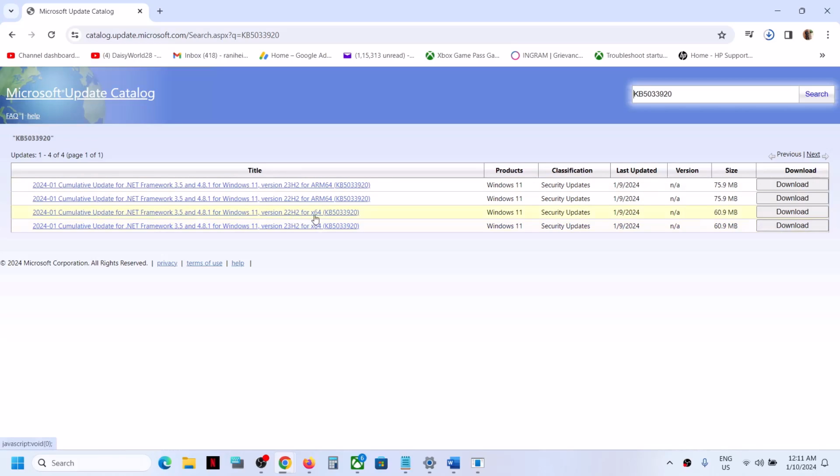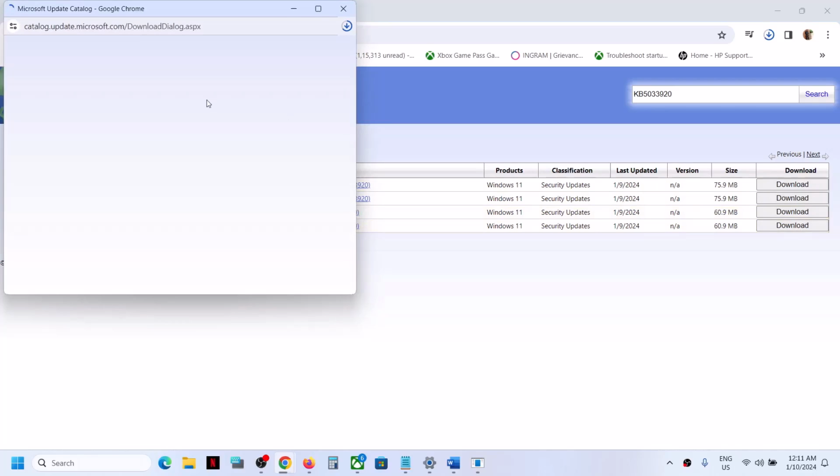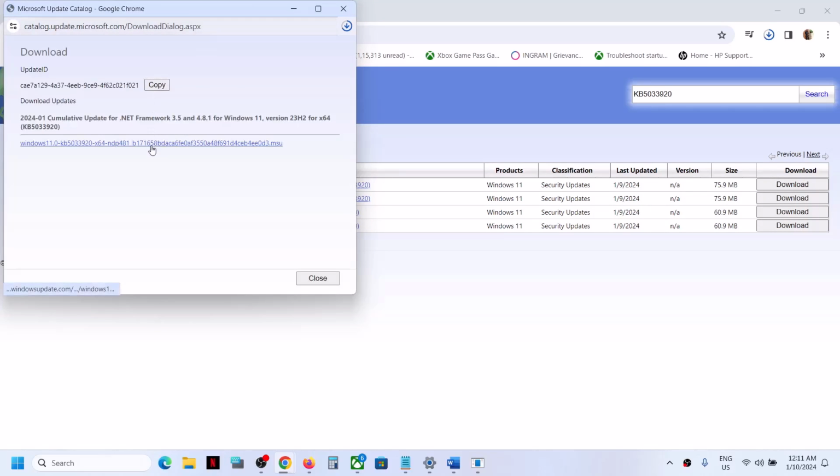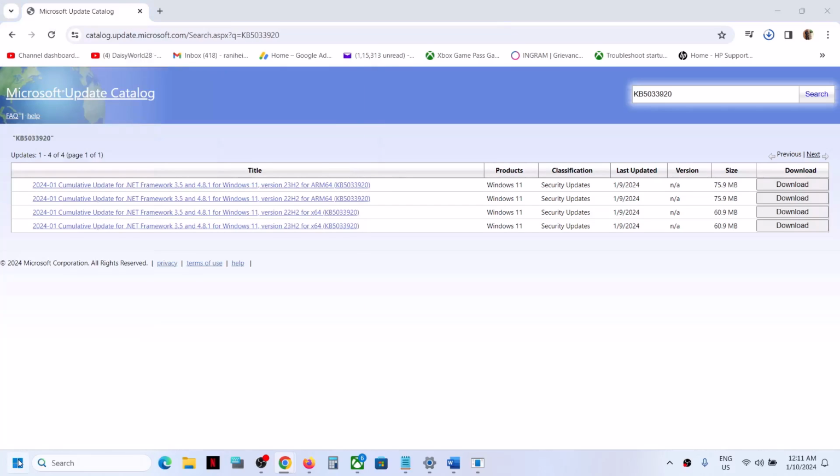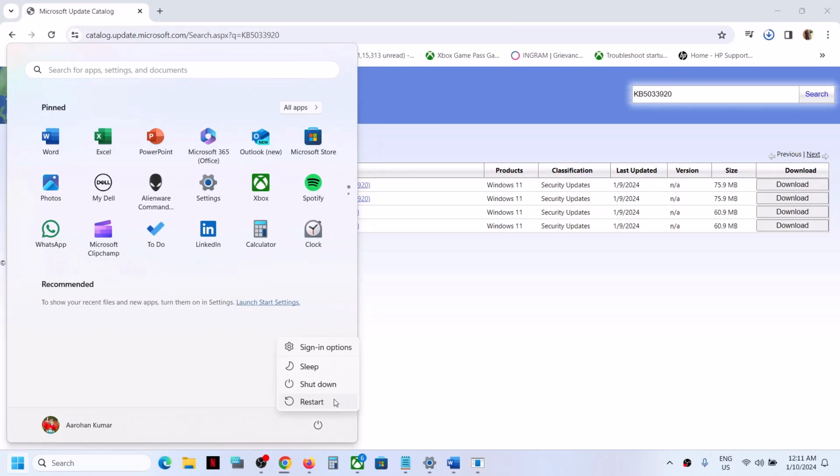If you have 22H2 x64, then this is the right one. Click on download, and then again click on the blue hyperlink and let the download complete. Once the download is complete, click on the file to install it, and then restart your computer. Your Windows should be up to date.